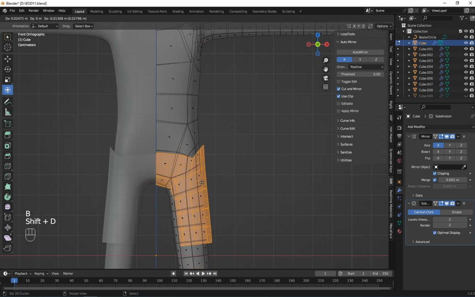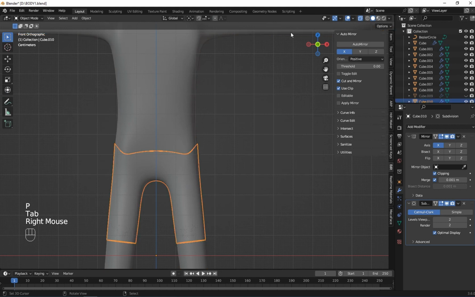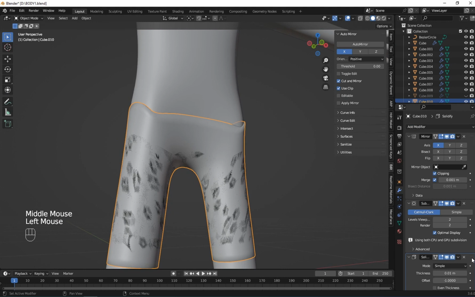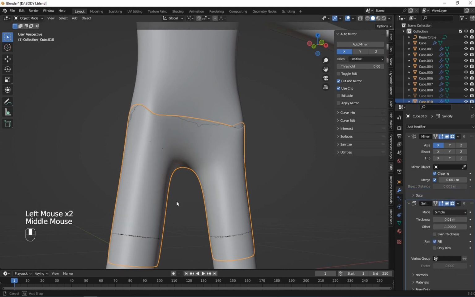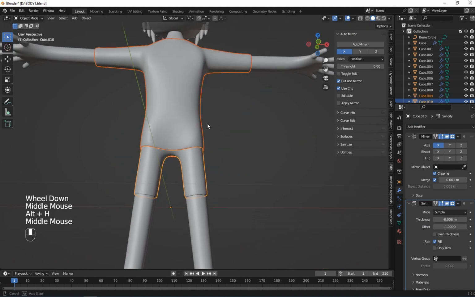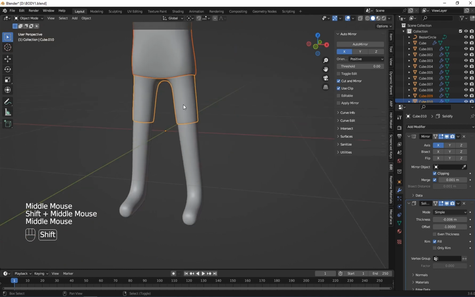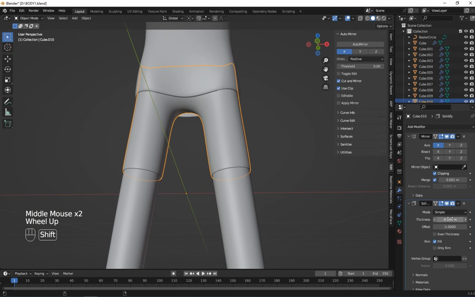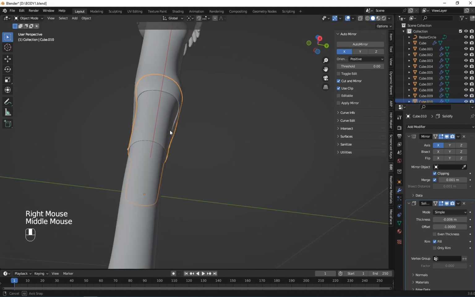Shift D to duplicate the selection, and P to separate by selection. Now add a solidify modifier and put it on top of the subdivision. Now create the thickness. Let's unhide our shirt, so we have to make sure the pants are inside the shirt. So we have something like this. If you try to increase it more, you see it will overlap with the shirt. So you can increase the shirt one, then this one.